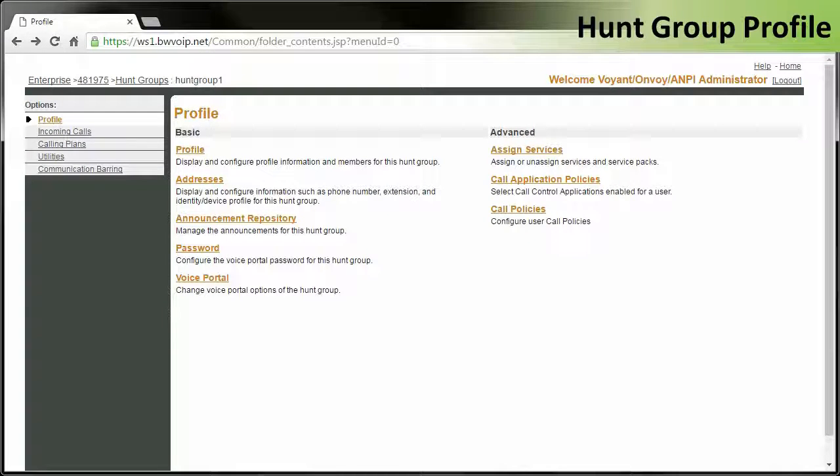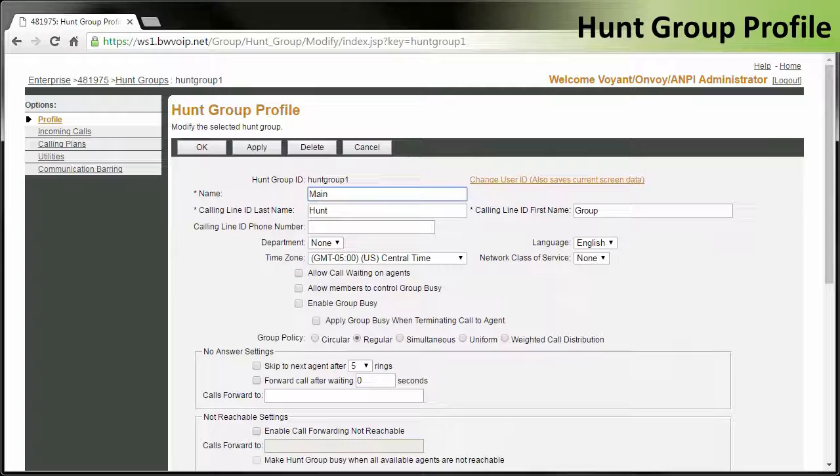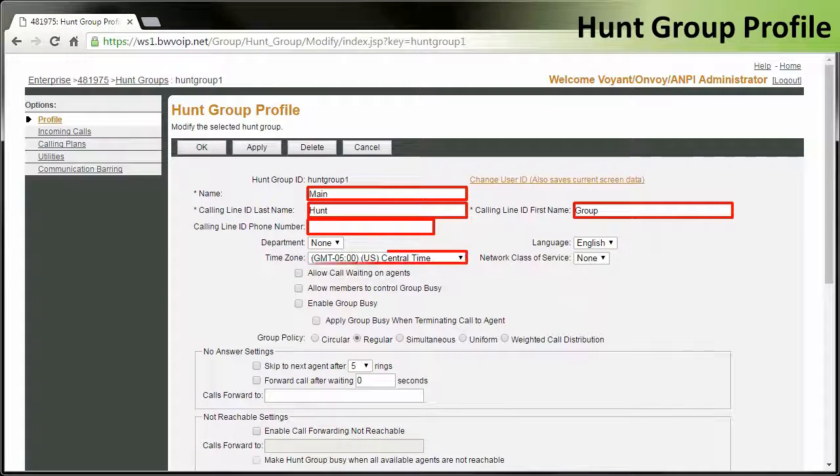Back on the Hunt group profile page, we will look at one more area of interest. The profile link will take you to the Hunt Group profile page where you can set a lot of parameters. We will look at each section in turn. The Hunt Group is named here, and it helps to have a fitting name. Next, the caller ID first and last name, and then the outbound caller ID number are set here. Next, the time zone can be selected with this drop-down menu. It will typically default to Central Time.